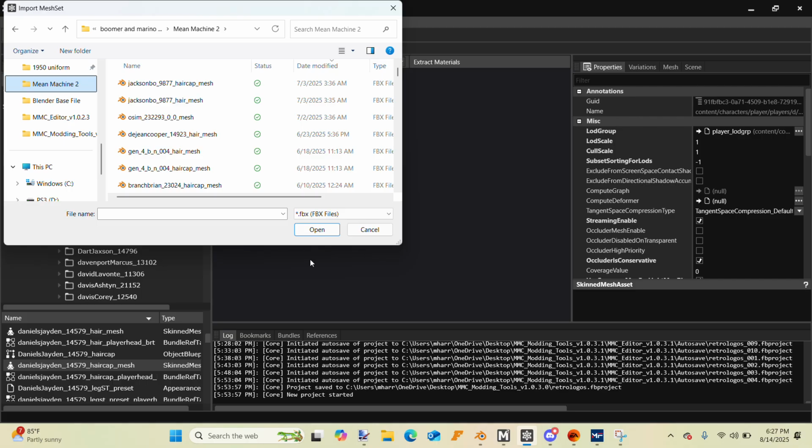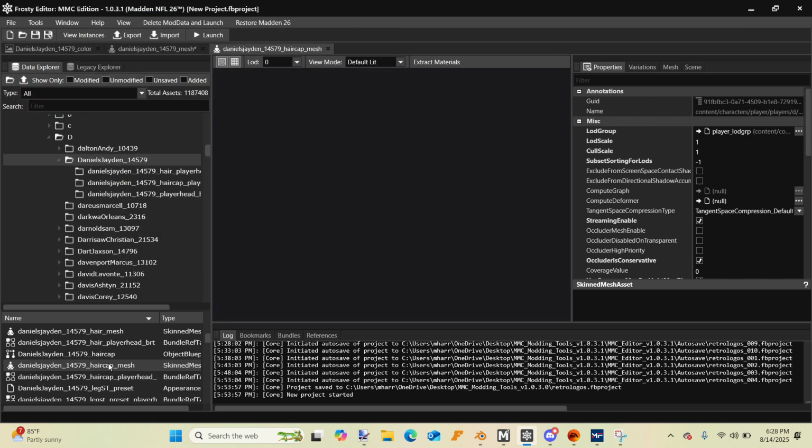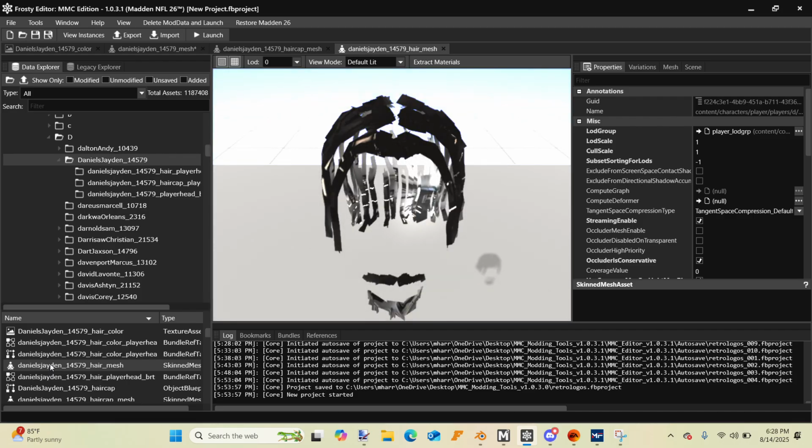So basically you just import it in, and I'm not going to show you how to really do that because you can just click on the hair cap mesh for hair cap mesh. Okay, and then the same thing, you just go with the little dude there in the left corner, and that's who you highlight. Hair mesh, same thing. Hair mesh, there it is. So it shows. If you don't like it, choose a different one.